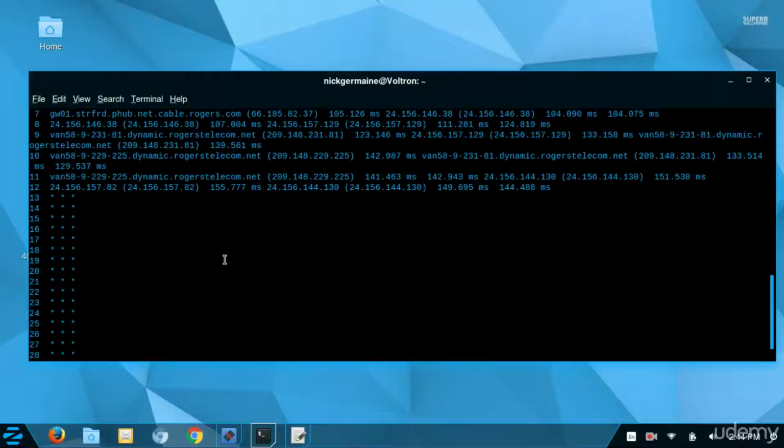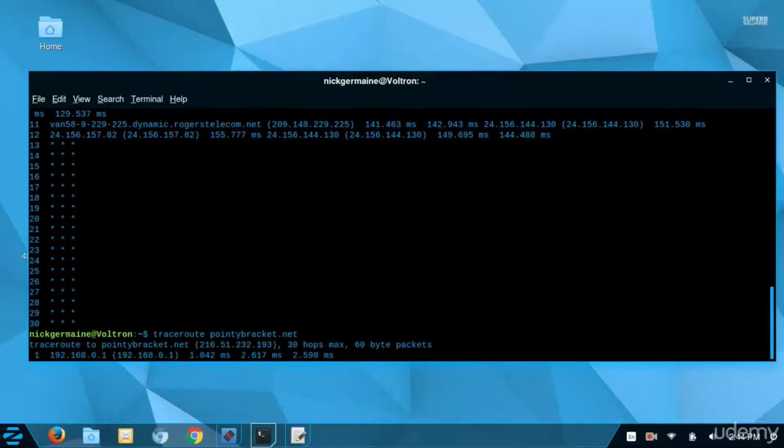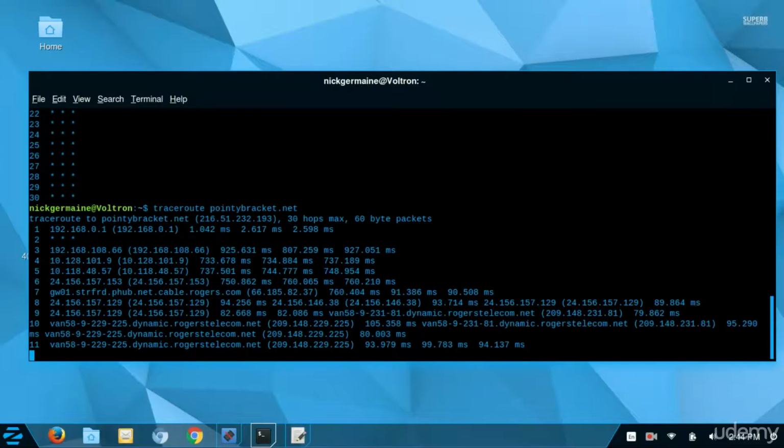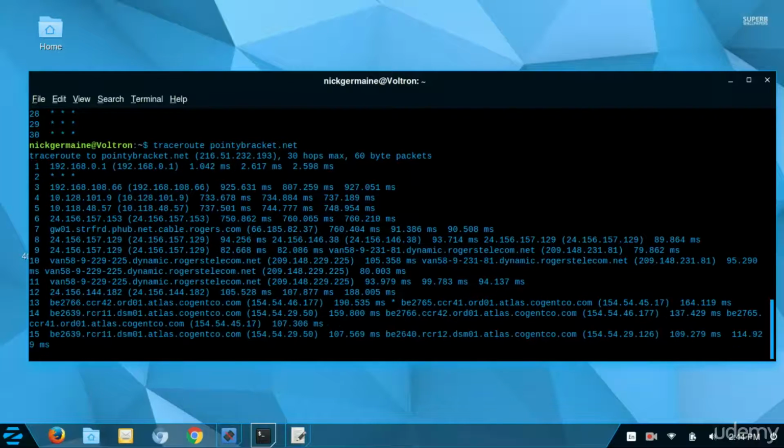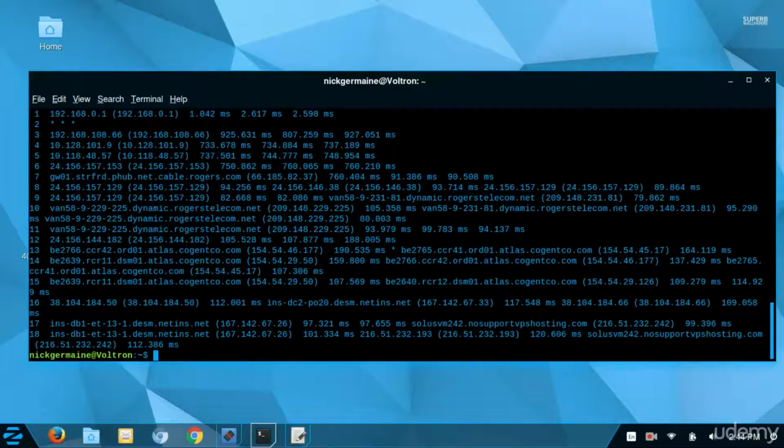So I'm going to try it with my own server here. So I'm just going to type traceroute pointybracket.net. And we can see that it's accessing different servers in order to get to where it needs to be.